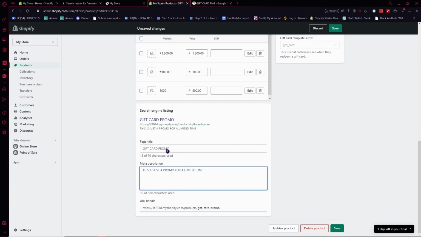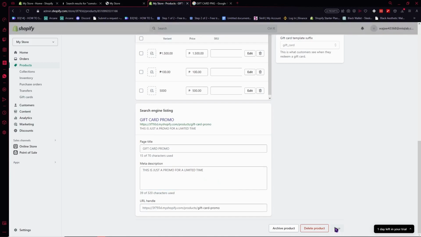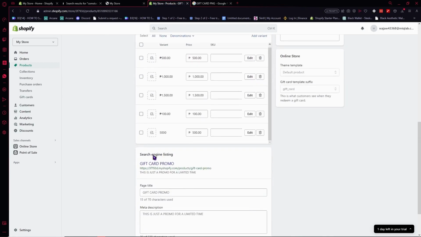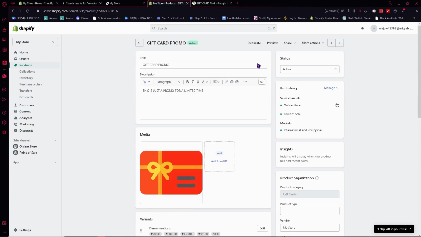Make sure that you have successfully optimized this because it is very important for other people to find out. But if this gift card is just exclusive, then you don't really need to mess with this one. If you think that this is just for some specific persons, then you don't need to go and optimize the search engine. After that, all you have to do is click on save after you have changed everything right here.